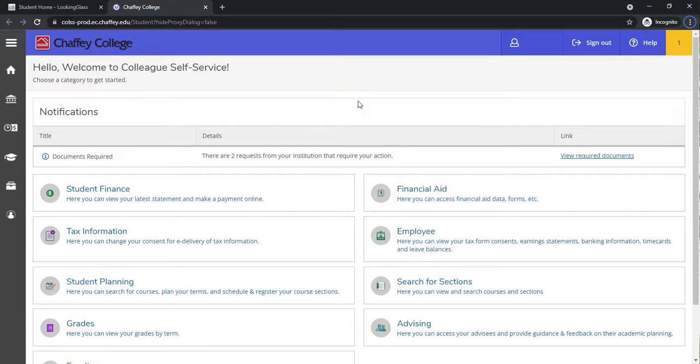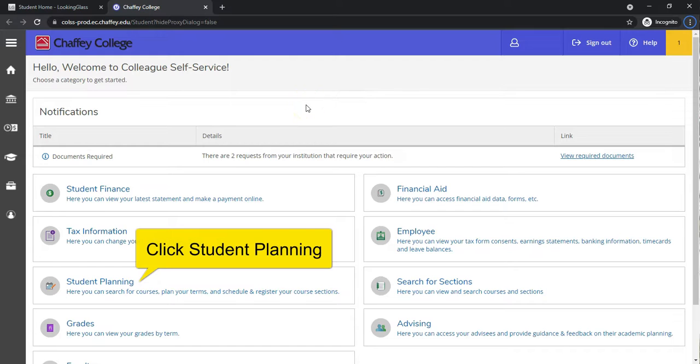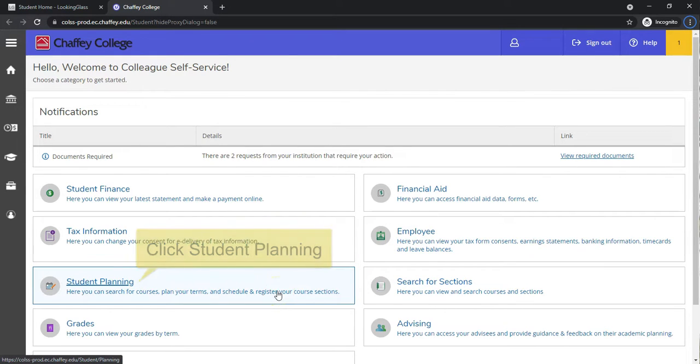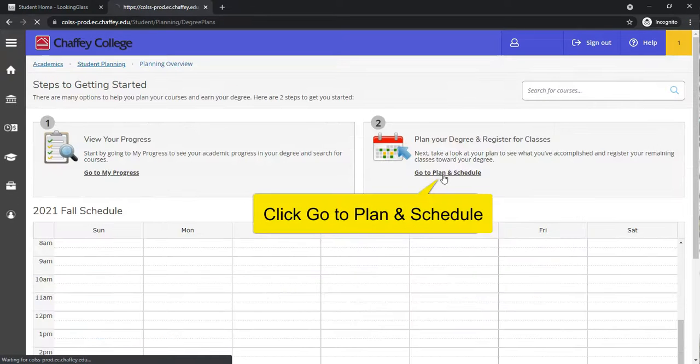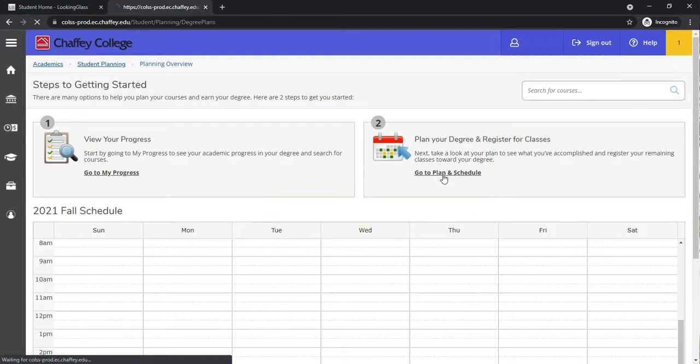You are now on the Self-Service Registration homepage. From here, click on Student Planning. It is located from the options in the middle of the page. Next, click Go to Plan and Schedule. It is located on the right side of the page under Plan Your Degree and Register for Classes.